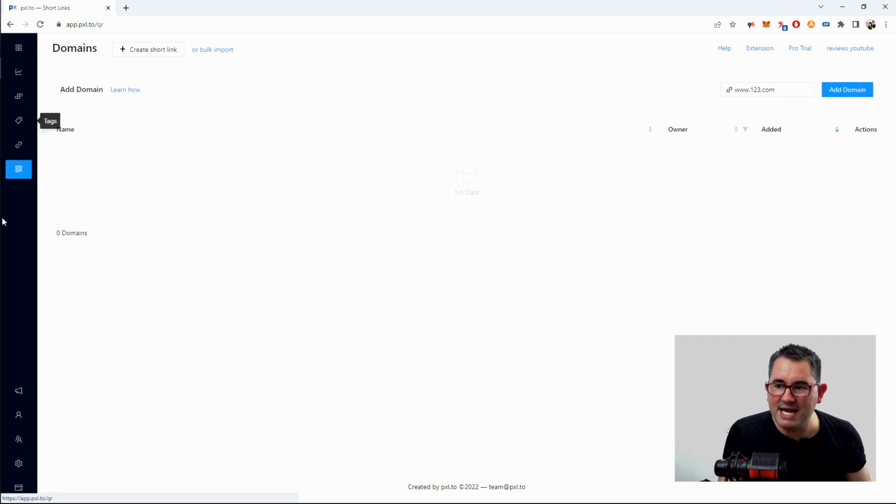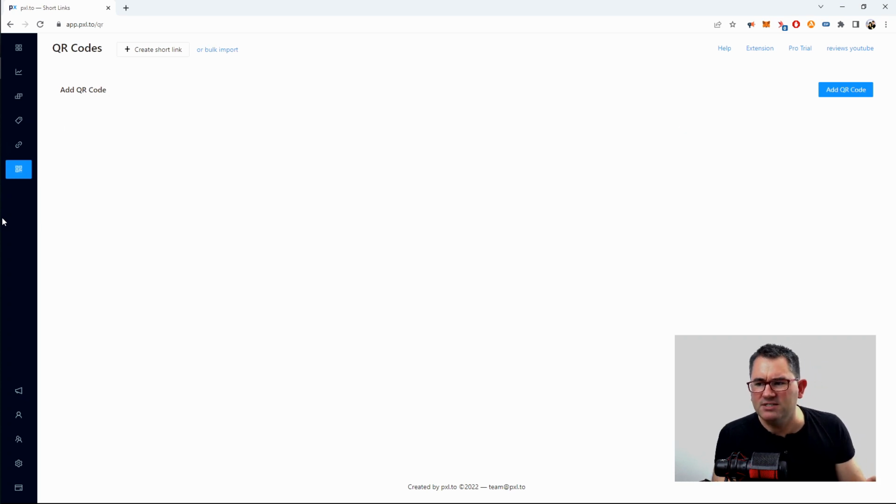And then of course you can create a QR code as well. Now a QR code, for those of you who don't know, is kind of like a little thing that looks like blocky text, essentially blocky text, like, what's the word for it?